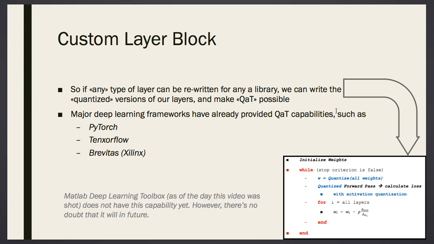So if any type of layer can be rewritten for any library, we can write the quantized version of our layers and make quantization-aware training possible. Well, major deep learning frameworks have already provided this within just 1 or 2 years' time. PyTorch, TensorFlow, sorry for the typo, it's not X, it's S, or Xilinx Brevitas, they have provided quantization-aware training custom layers. We can add them. And what they do is, they implement this pseudocode. How to implement this pseudocode, I'm going to get into the details of it in today's slides, don't worry.